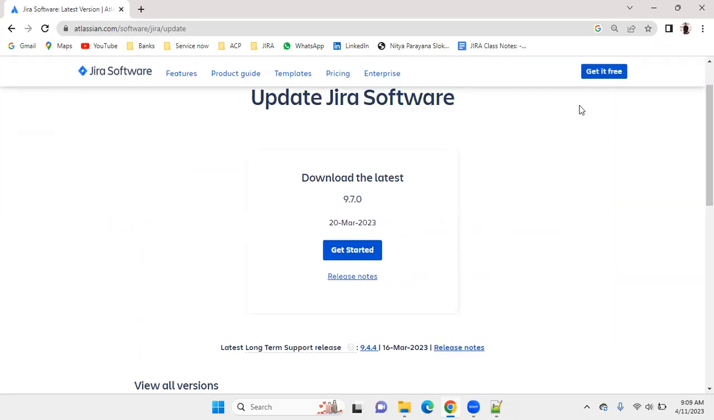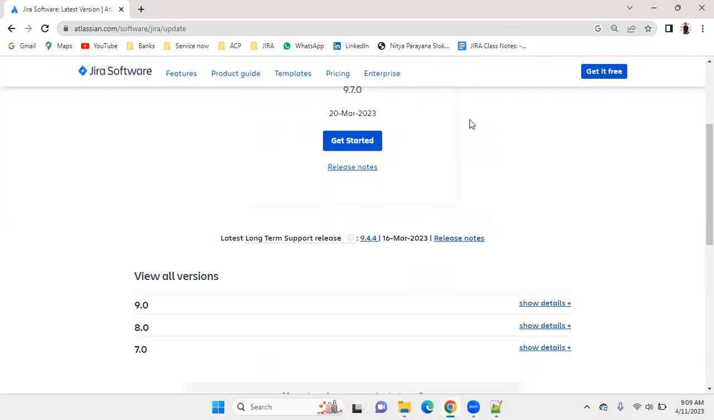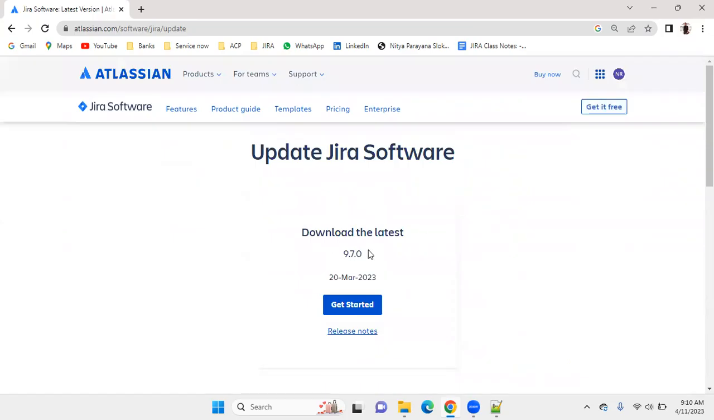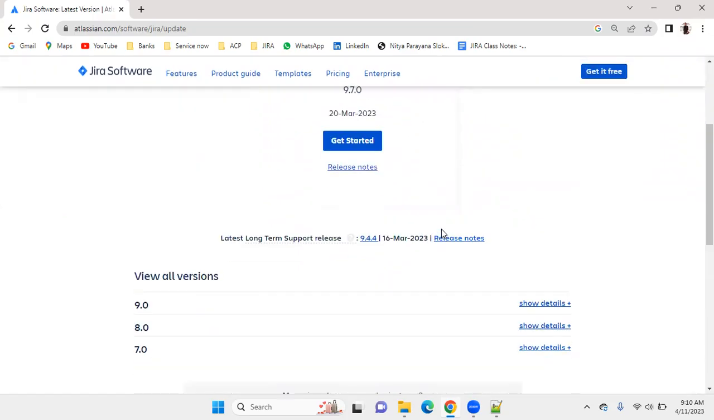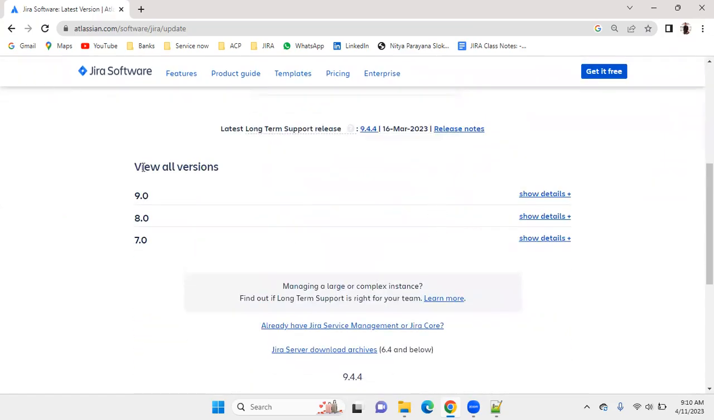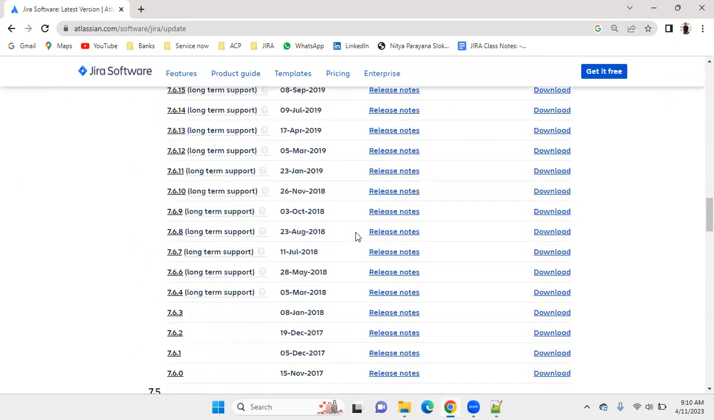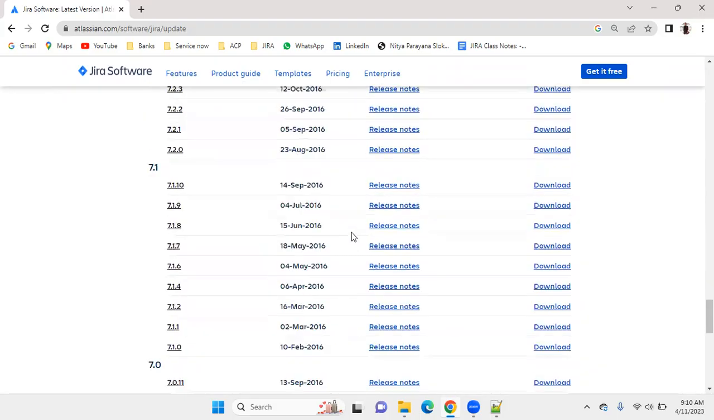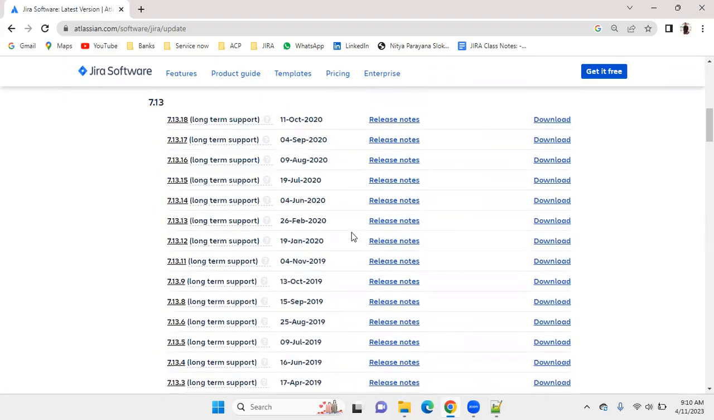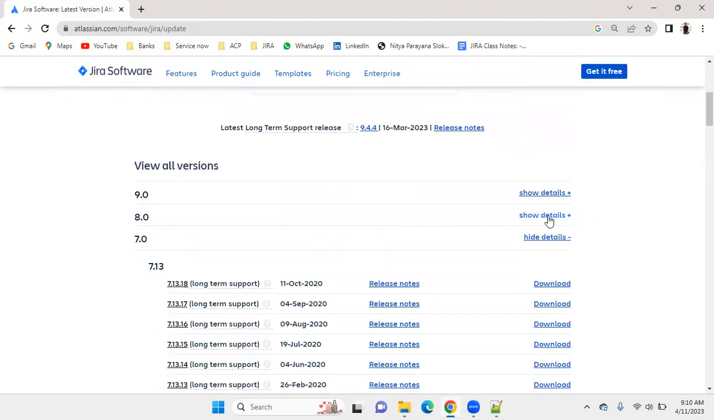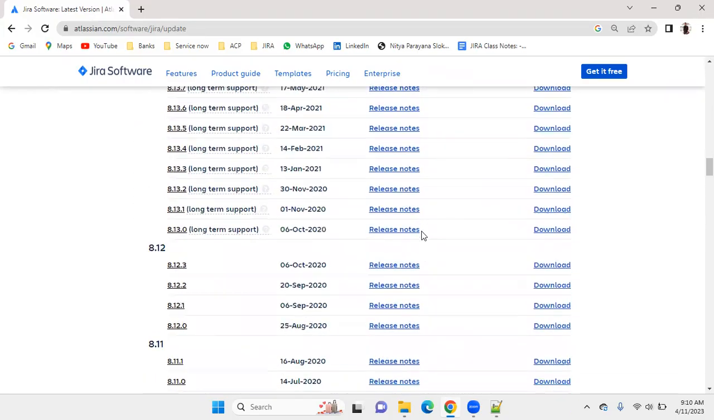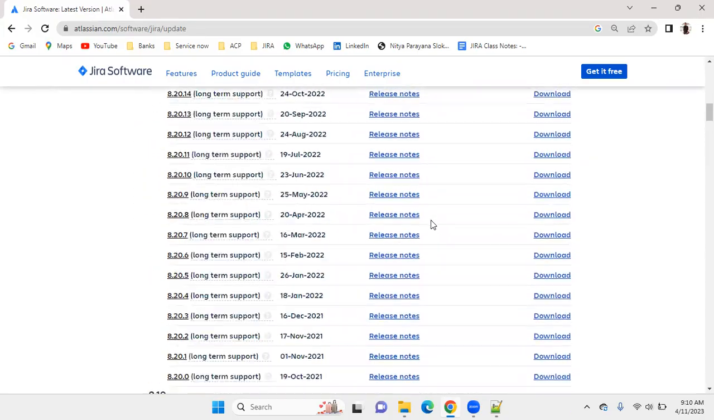So the same here in the data center server installation, we have different versions. For example, the latest version is 9.7.0. But if you see below, you can see view all versions. I have 7 versions also, and in the 7 versions also we have multiple sub versions again. If I click on version 8, in the 8 also we have a lot of versions again.